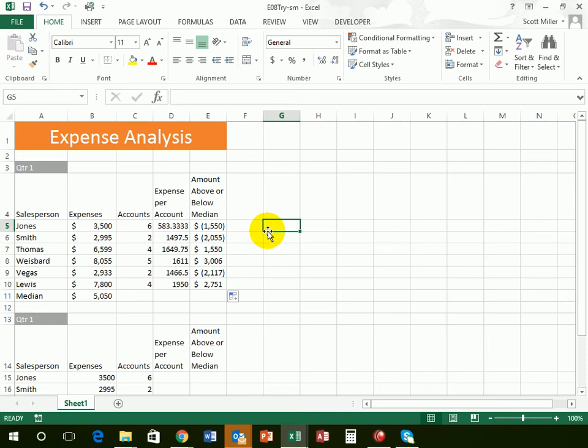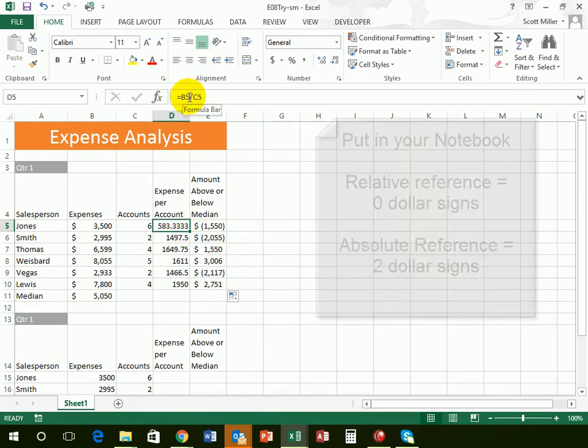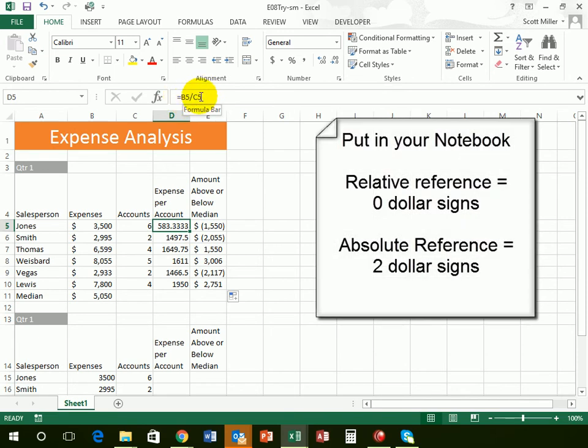When you're working with an absolute reference versus a relative reference, there's an easy way to spot them on the spreadsheet. When you're looking at a formula, if there are no dollar signs, then you have a relative reference. You should put that in your notebook. If, however, you look at a formula and there are 2 dollar signs, one in front of the letter, one in front of the number, then you have an absolute reference. That should also be in your notebook.